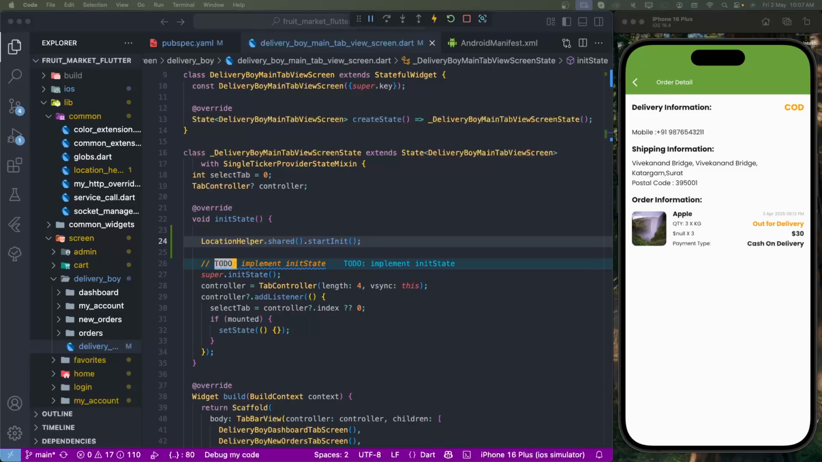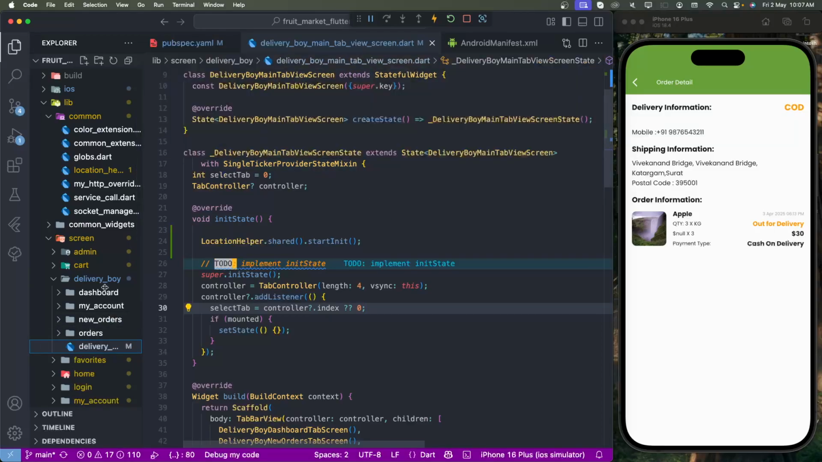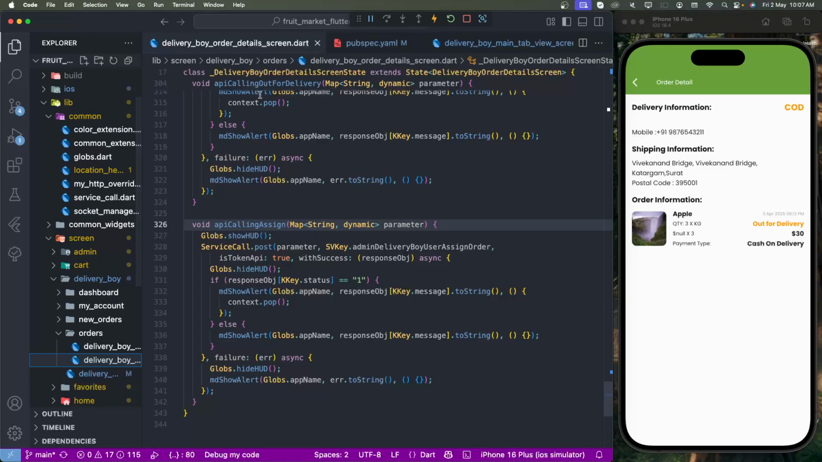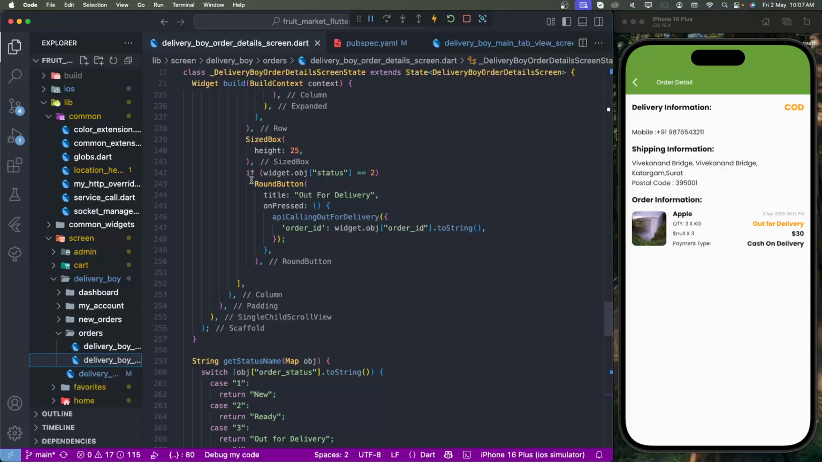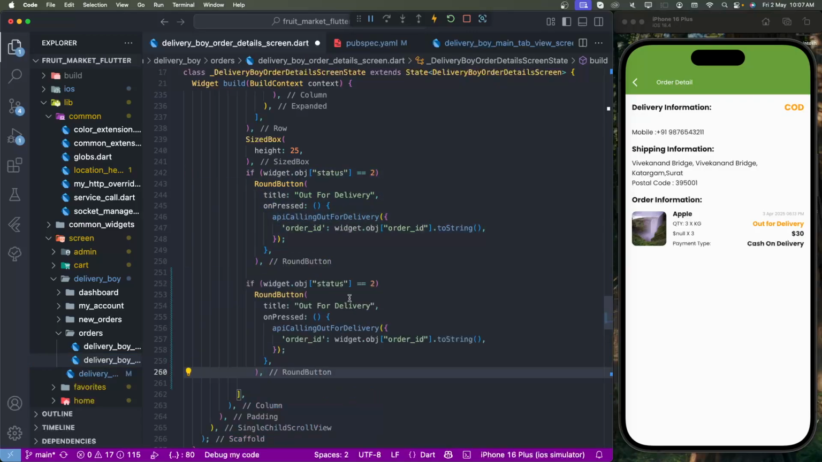So we need to configure it. Now we need to go to the order detail screen of the delivery boy user. Inside the orders, we need to find the order detail screen of the delivery boy, and write down one button we need to create. After the status change, if the order status is equal to 3, we need to create a Deliver button.